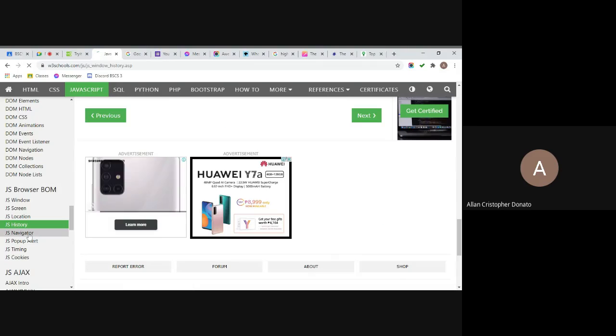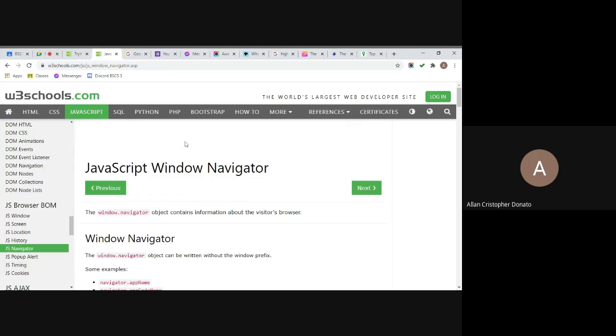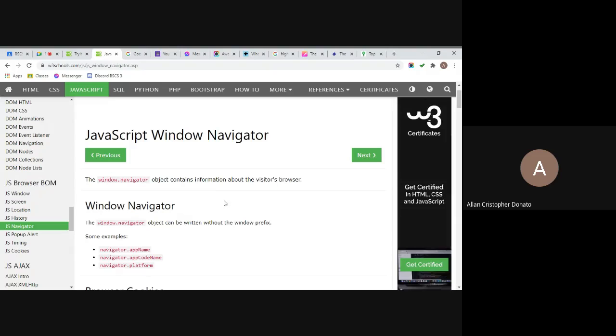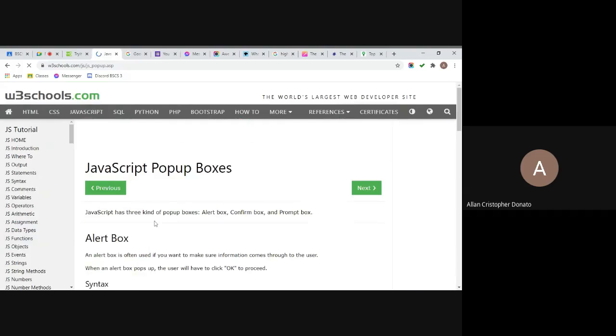And then navigator, of course, this contains the information of the current navigator or the current browser. Okay, whether you're using a mobile browser, whether you're using Chrome, Firefox, or Safari. Okay, and then pop-up alerts.